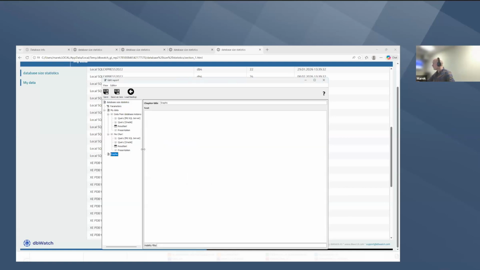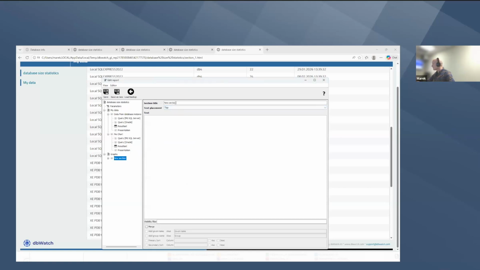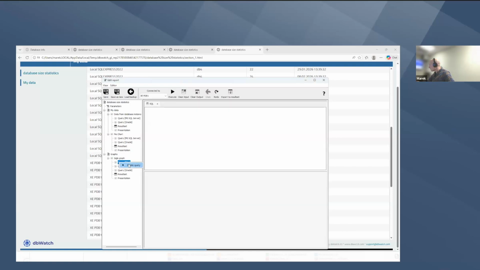Okay, now we have our chapter, no presentation, so we have to add a section, like this. New section, we can change the name of the section, and we can call it single graph like this. Okay, and once again, we have to do the same. Add the SQL Server and add Oracle like this, and we will remove this one.